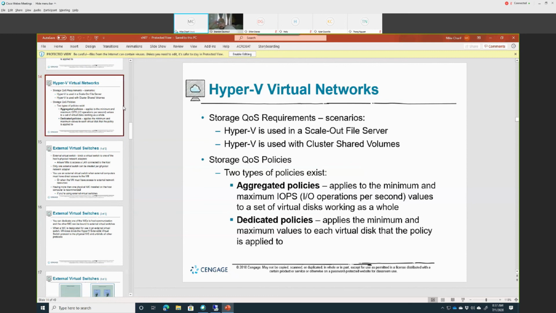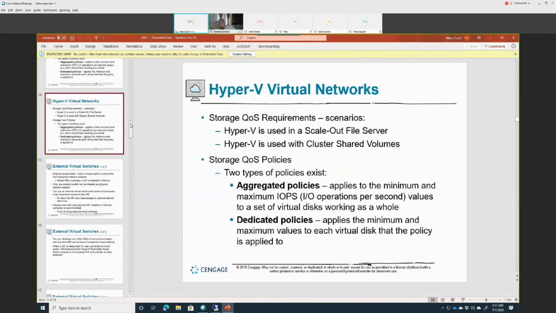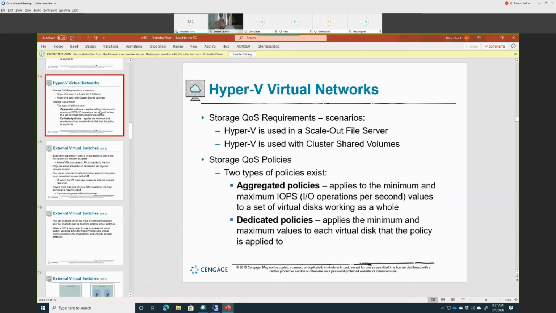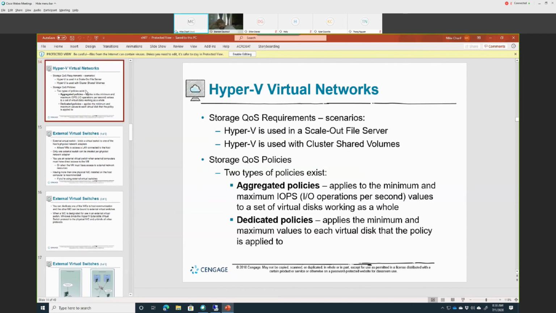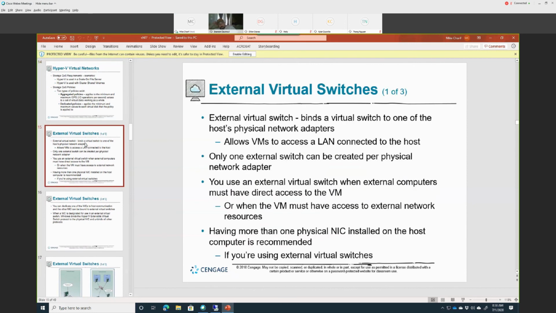Why are we still on this one here? Let's see. Hyper-V, Hyper-V, Hyper-V. Okay, let's see. Okay, so that's what we're going to talk about.